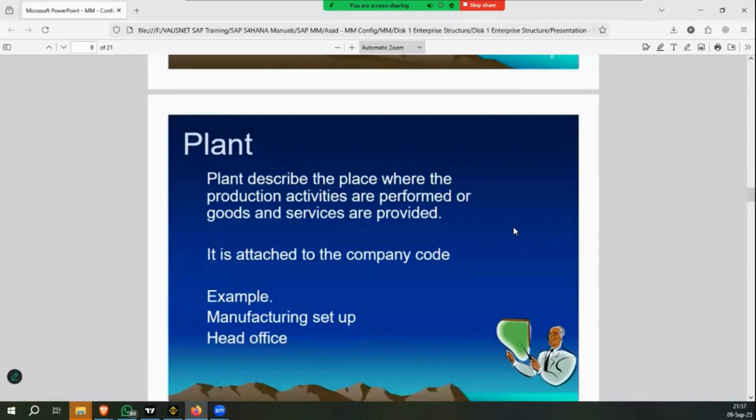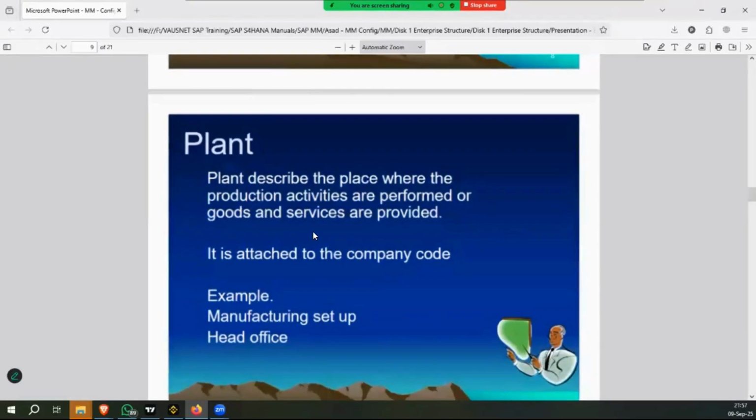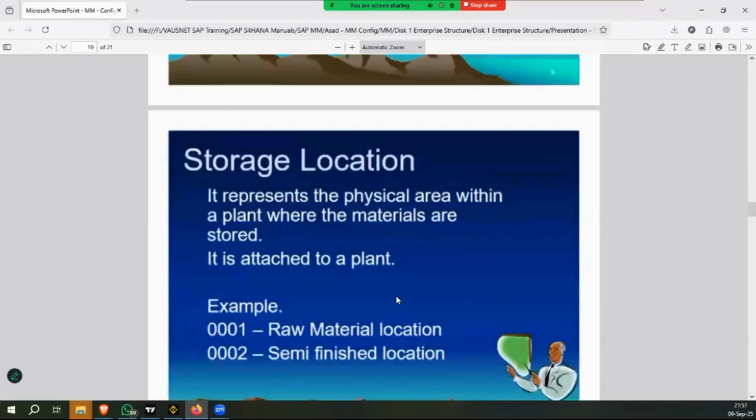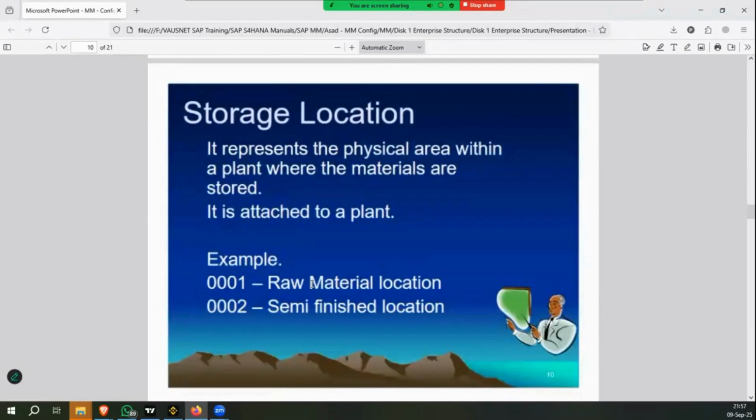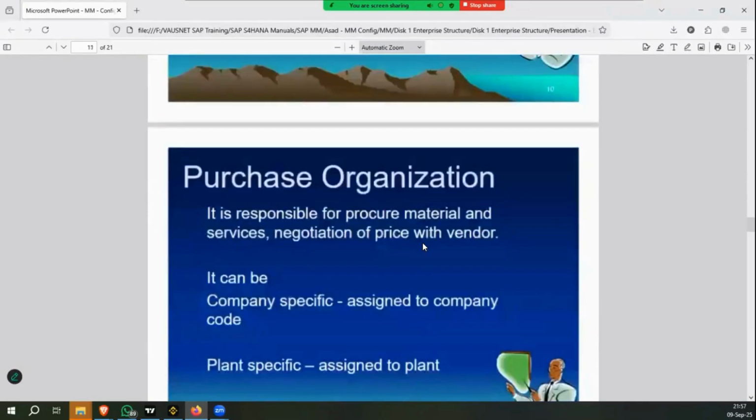Plant. Now, what is a plant? Basically, it's a manufacturing setup or a head office. It can be considered as a plant. It is attached to the store. Store location represents a physical area like raw material location, semi-finished location, and so on. It is attached to the plant.